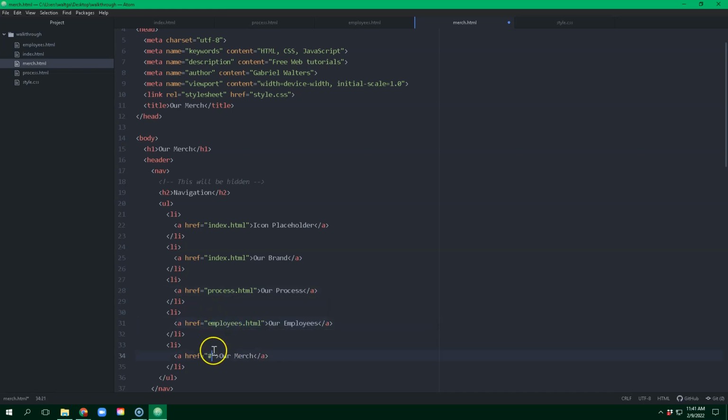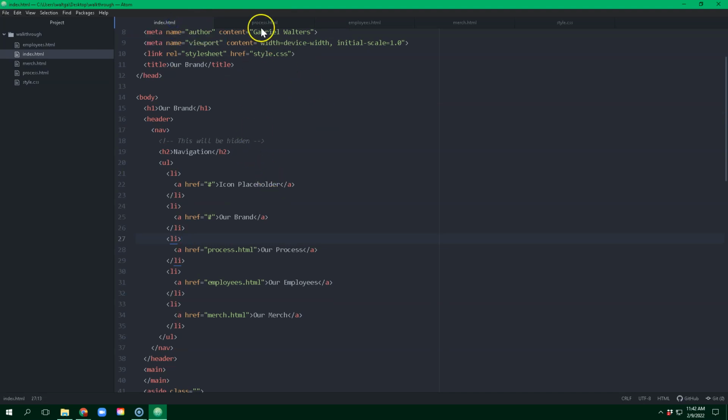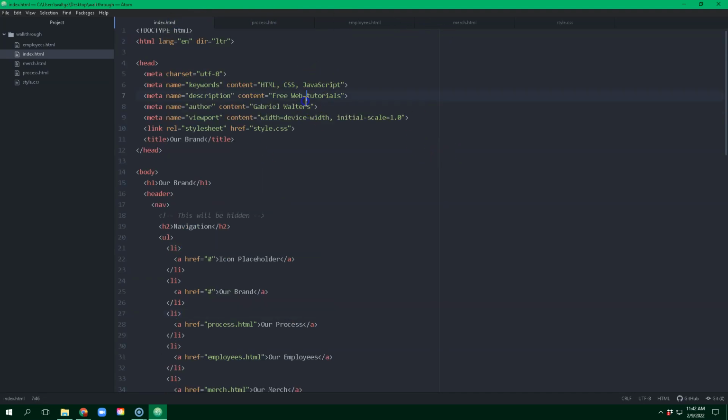Employees.html. And then our merch is our dead link. Okay, so now we have that for each one of them. We want to make sure that the dead link is only applying to the current page that we're on. That's what we want to check. Okay, so that looks good so far. Now we need to put our custom keywords and description for each of the pages.